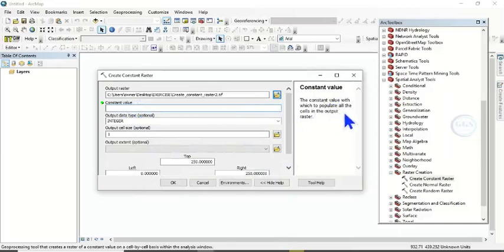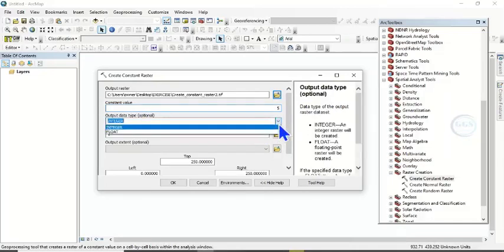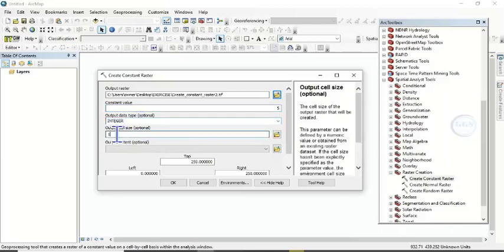The constant value is the value with which to populate all the cells in the output raster. So let's say 5. Then the output data type, let's leave it at integer. Then the output cell size, let's leave it at 5 as well. Then the extent, that's the output extent.